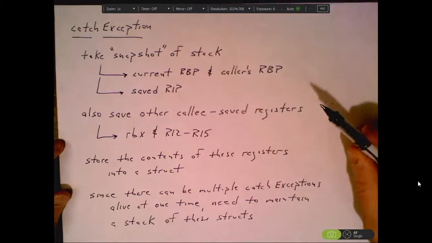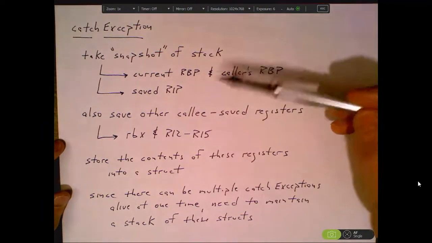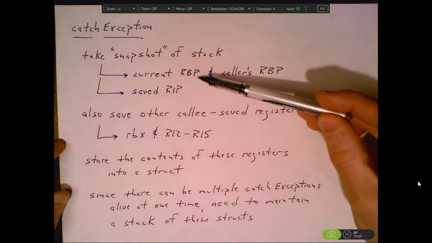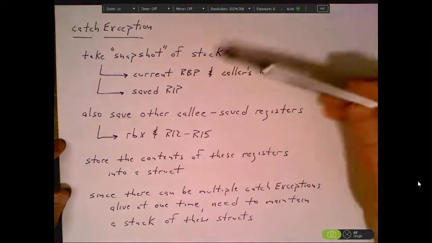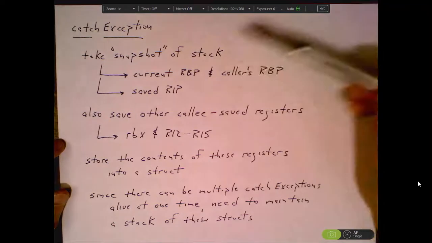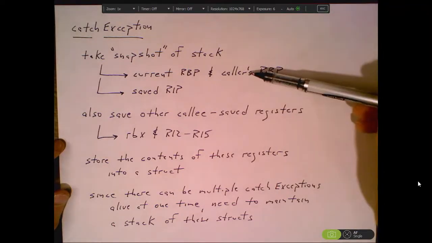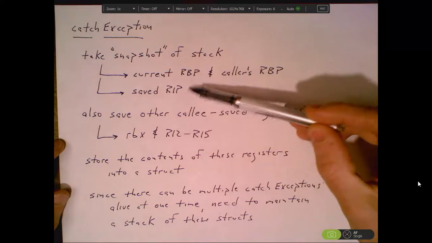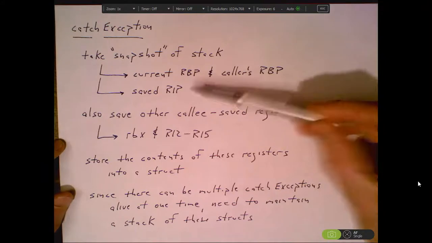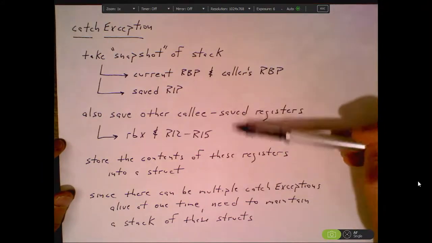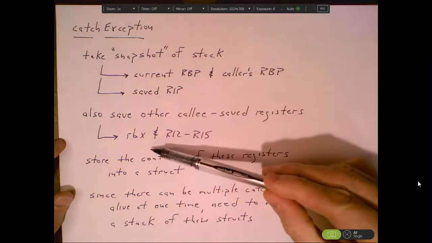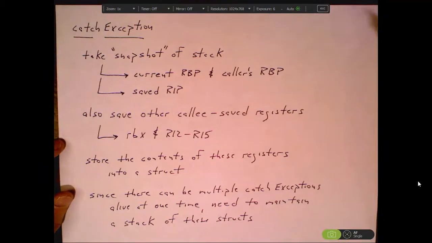Okay. So we're going to take a snapshot. What does that mean, really? Well, it means we really need to grab the contents of key registers. Remember the frame pointer, which is called the RBP. It turns out we're going to need the RBP of catch exception itself, and we're going to need the RBP of its caller. We're also going to need to save the program counter, which on the Intel 64 is called the RIP.